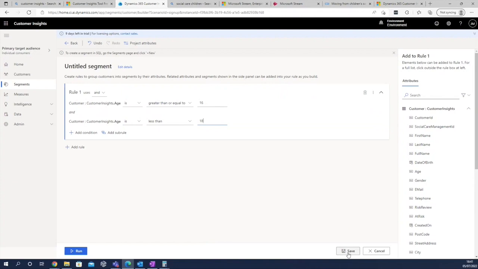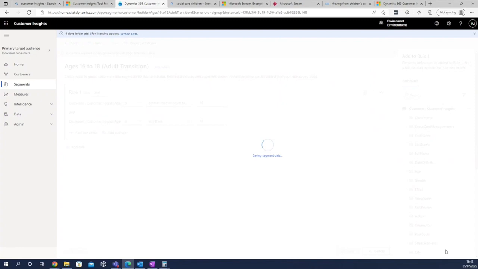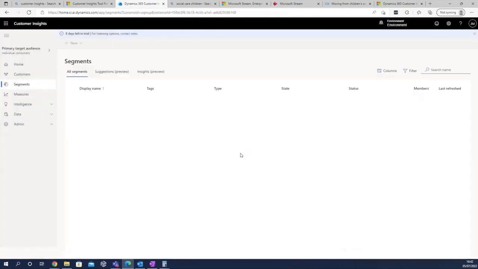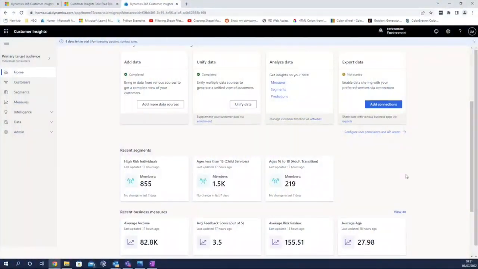So we just save it, and then we just give it a title. We call it ages 16 to 18, and then just call it adult transition. So just click save. I can now run this segment. Brilliant. As you can see, I've created a number of segments as a way to get an understanding of the groups that interact with our organization.